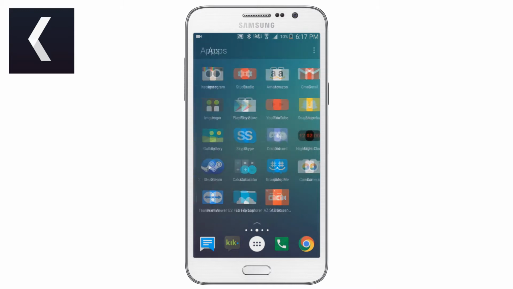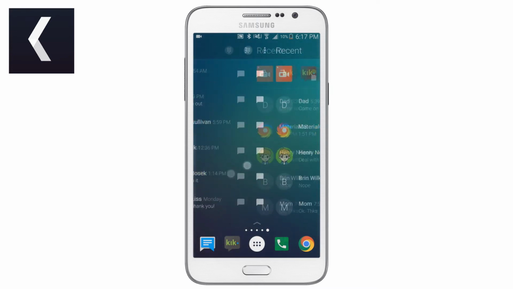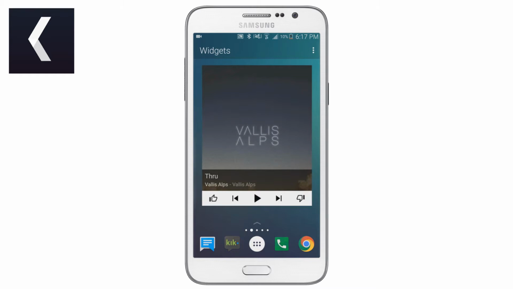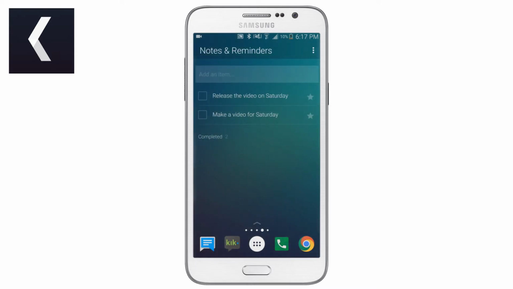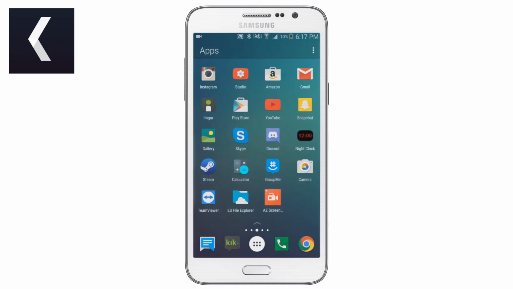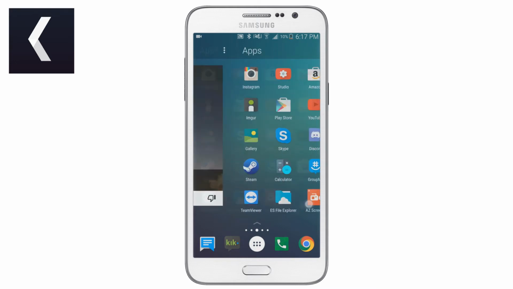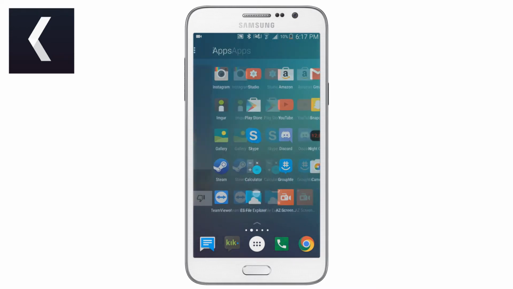You can see here we have different pages. We have apps, notes and reminders, people, recent, and widgets. And basically each of these pages has its own purpose. So I can't put my apps on the notes and reminders page, I can't put notes and reminders on my people page, I can't put people on my recent page, and I can't put recent things on my widgets page, I can't put widgets on my apps page, which is a little bit inconvenient at times, but you know, I learned to work around it, and it's actually really beneficial to me now because I have a nice organized system.